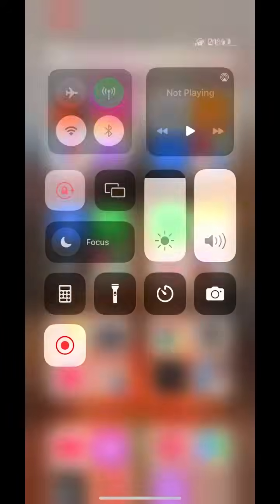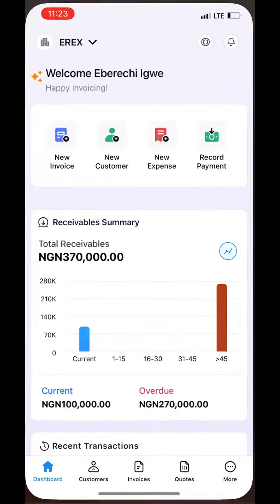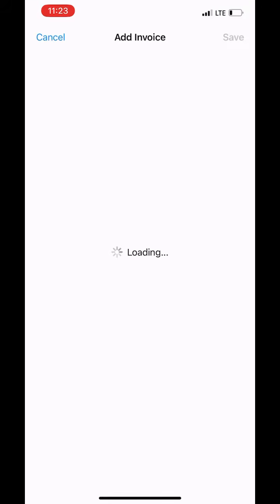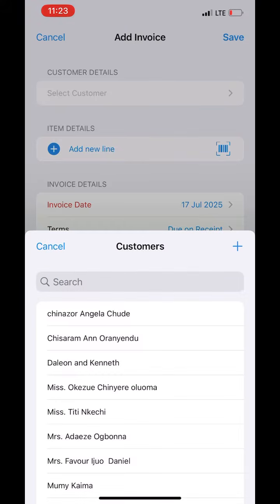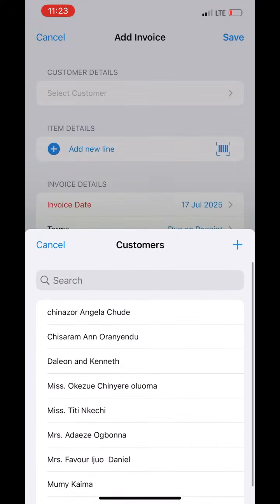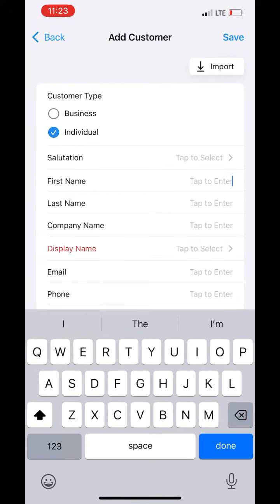So first off, you're going to turn on your mobile data because you need mobile data to run this. So you go ahead and search for the app. The app is called Zoho Invoice, so I had to search for it. You click on add invoice. So if you have a new customer, you can click on from your list of customers, or you can click on plus to add a new customer. So I'm dealing with individuals, so I'm just going to click on individual.